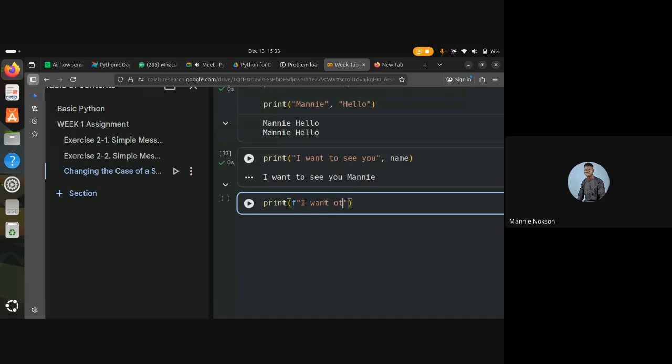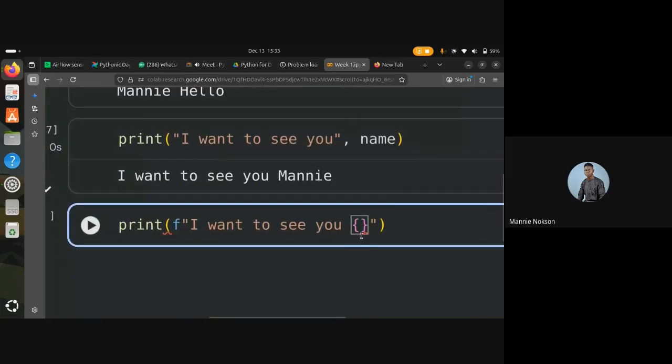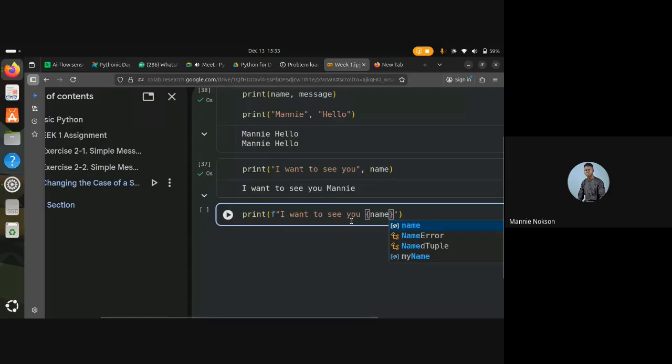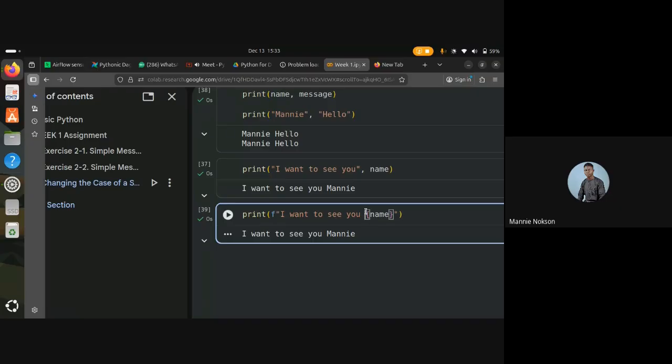Let me just put: I want to see you. Then I can just open and close curly braces, and just put I want to see you. Then I can put name inside. So this is one of the most flexible ways I've seen, because you can type in anything and the number of spaces you leave is going to be there. So let's print this out. It's still the same thing.